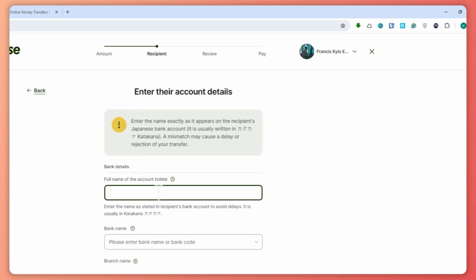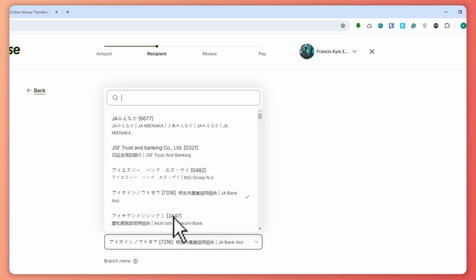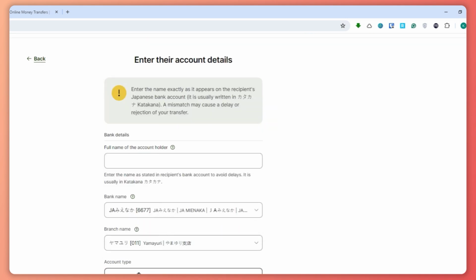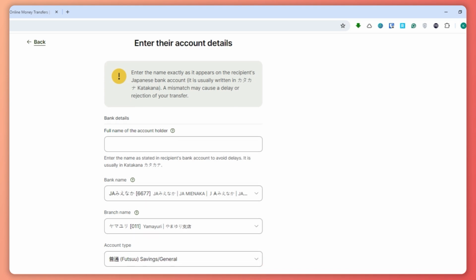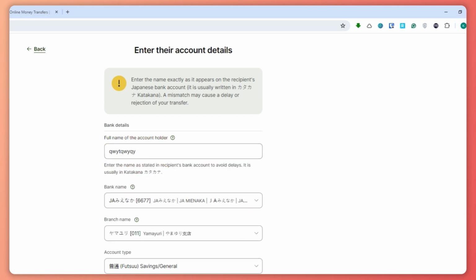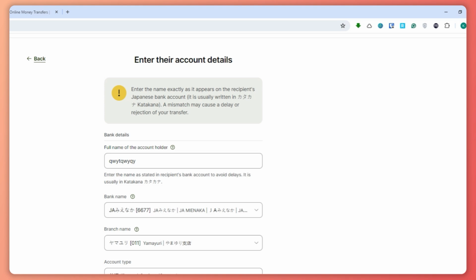From here, I'm just going to go for the full name. I'm just going to put something random in here just for an example. And from here, go for the bank name. As you can see, it would lag quite a bit, so I'm just going to choose something random right here. And from here, go for the branch name and just type something random, just for an example, and click on confirm. And this field right here, I'm just going to fill it in.